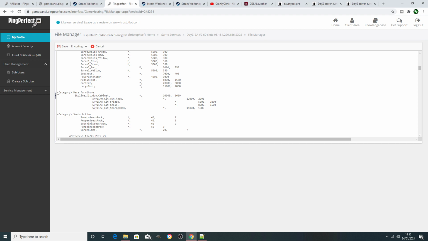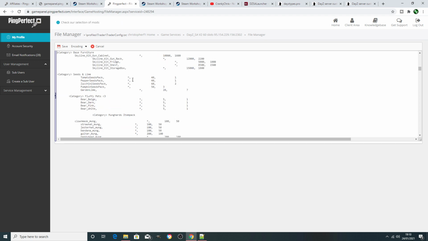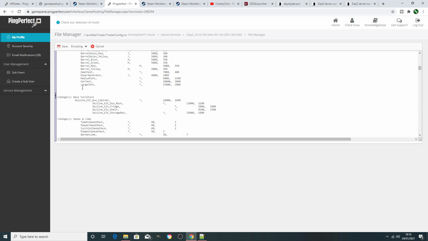But just to show you how to do it, first of all I'm going to show you how to add it simply. I always use my type files. What I do as well, just to make it easier for myself, is copy the last one. So Control and C, or right click and copy, and then I'm just going to paste it there. So now I've got two large tents.